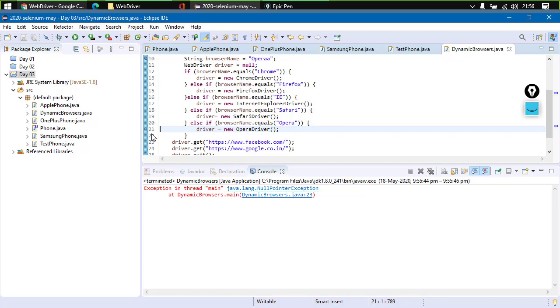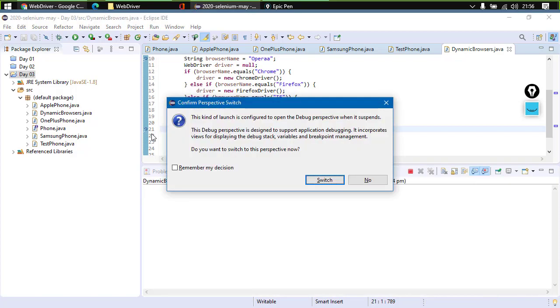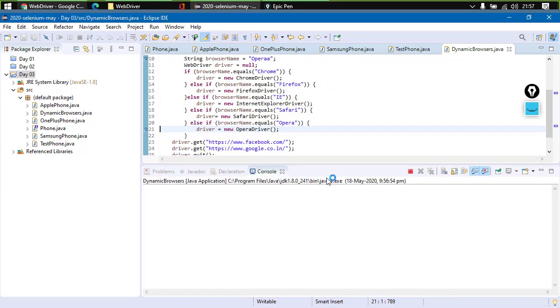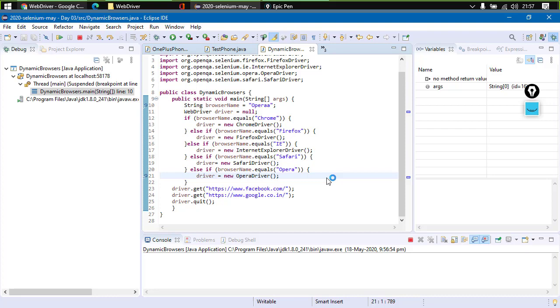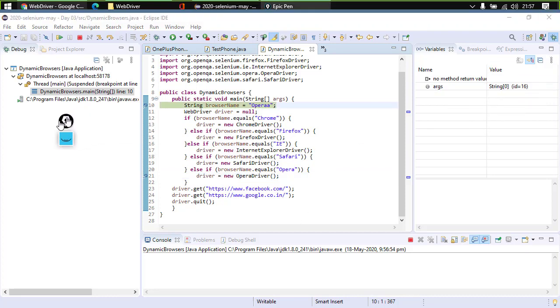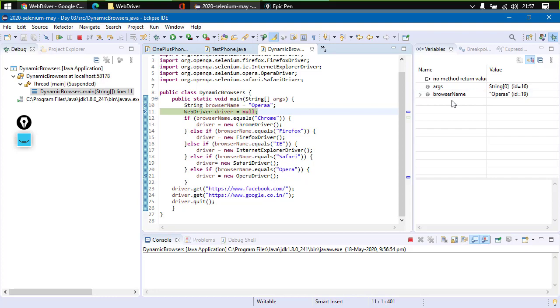F11 is the key that allows us to debug the code, and only F11 key. Do not make use of the control key. Right? Hit the F11 key, the code will start debugging and it wants us to switch to the debugging perspective. Now we are inside the debugging perspective, and here you can see that we have a few things. The code has paused here, and right now we cannot see any variable. But the moment I hit F6, we'll see that there is a variable browser name which has the value Opera.